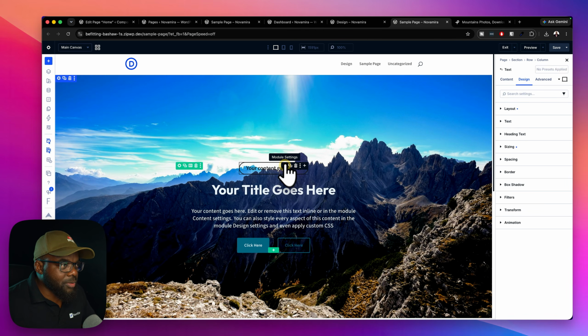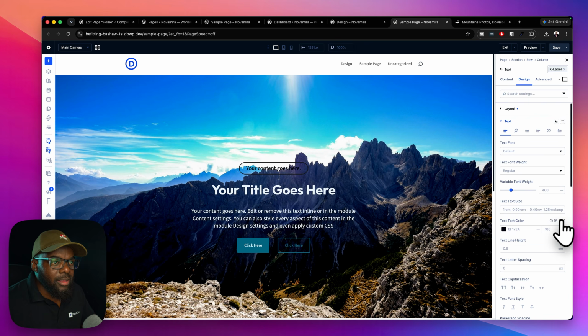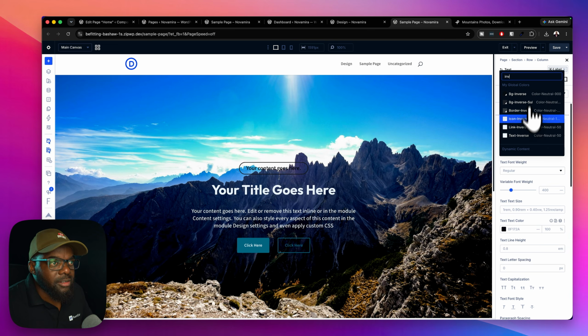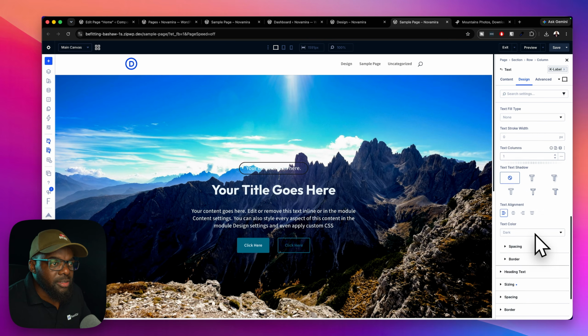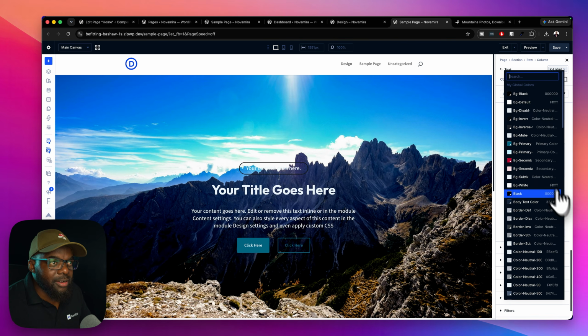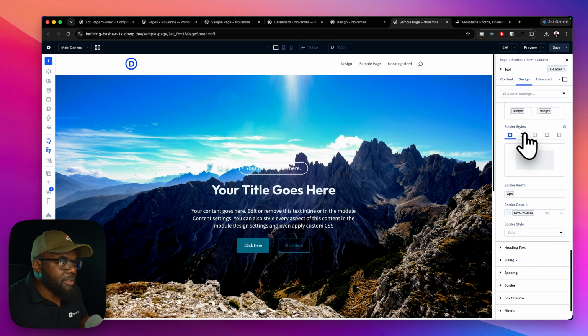I may need to change this as well, make it white. So let's go back to text and then change this to white or inverse. Excellent. And then we go into the border, and let's look for a color as well. And let's go for inverse. There we go. All right. So now that we have that, I'm going to hit save.